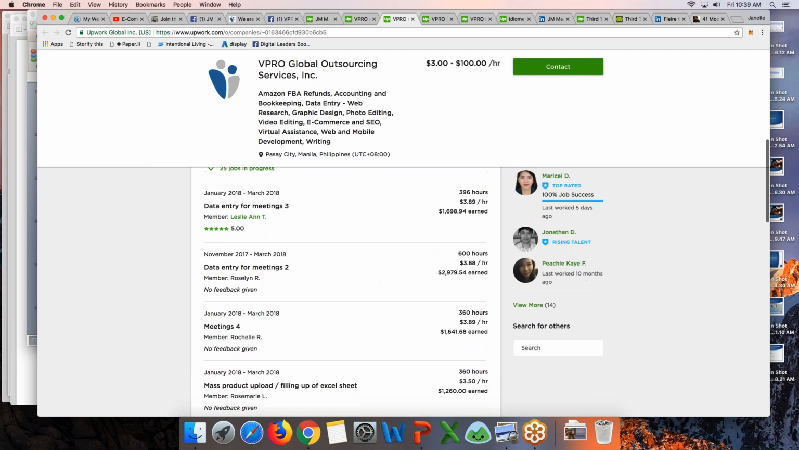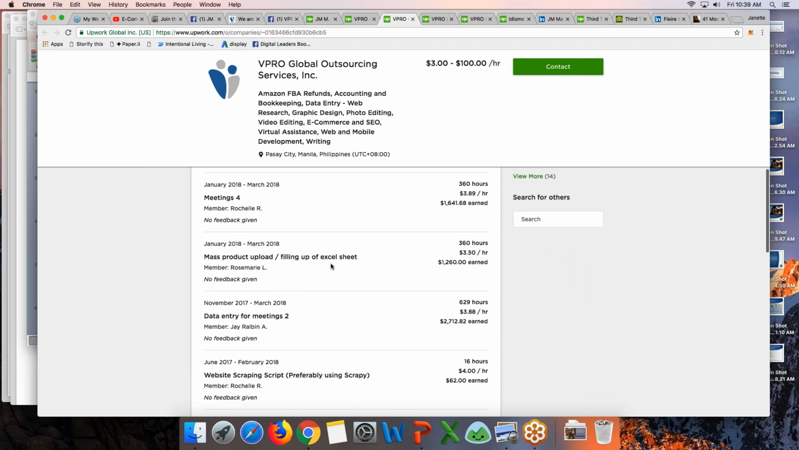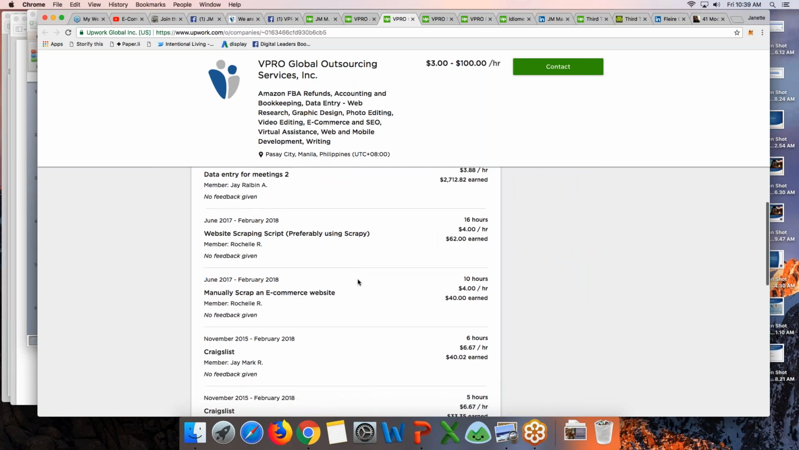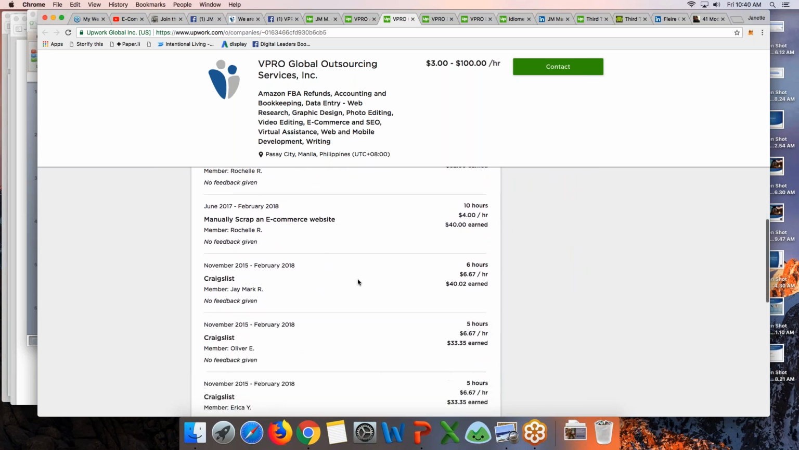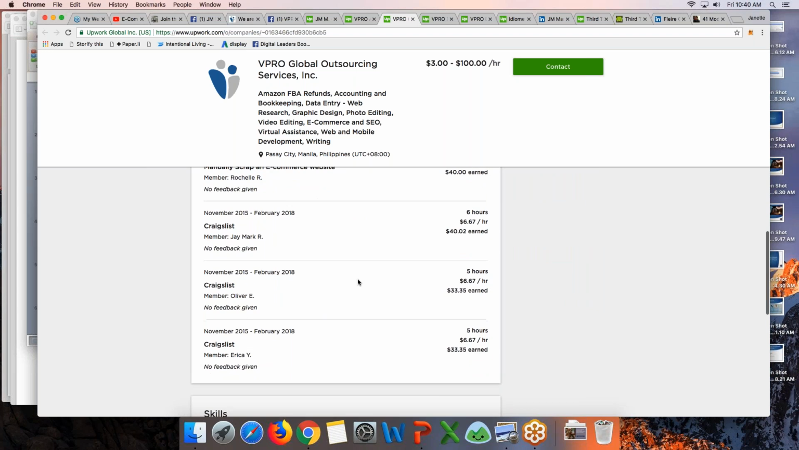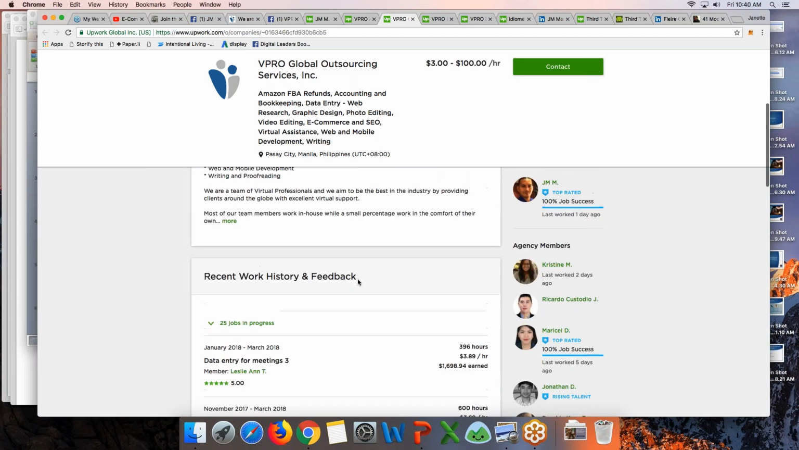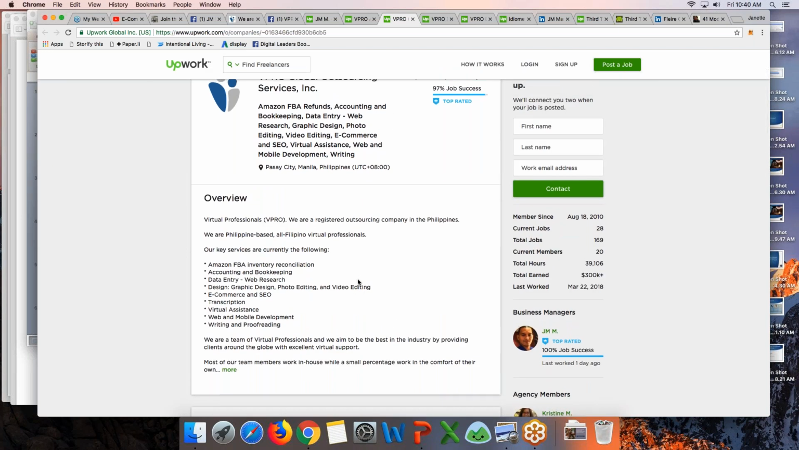So, nakita mo, mga mass product upload, of course, that's e-commerce related. Data entry, website scraping, manually scrap, no? So, Craigslist, mga postings, among others. So, interesting, di ba? 20 team members, at merong business manager on top of it.